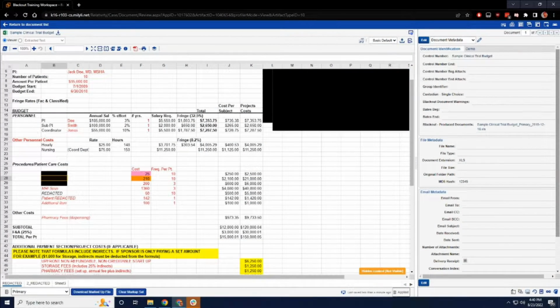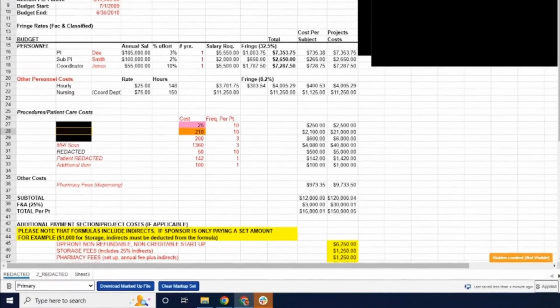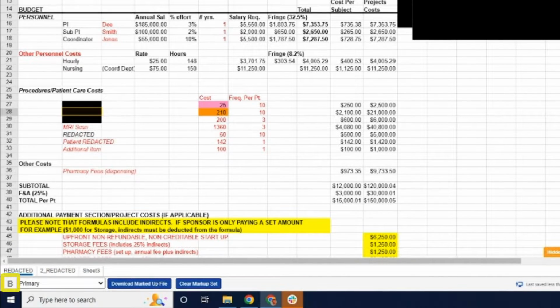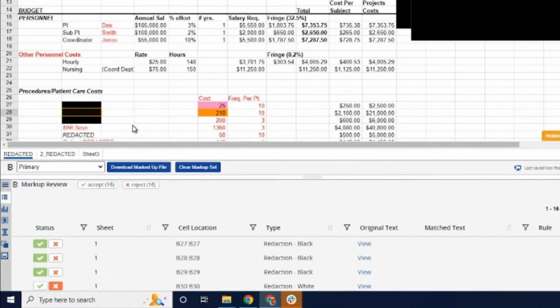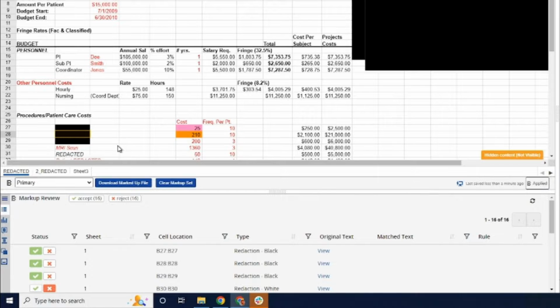Once you have navigated to your Excel document with your redactions, you will need to open the Blackout Markup Review pane. This is located in the bottom left here with the B button. Once it is clicked, you will open up the Blackout Review pane. Here you can see all our redactions. To approve or reject a redaction, it simply is checking the check mark or clicking on the X mark.